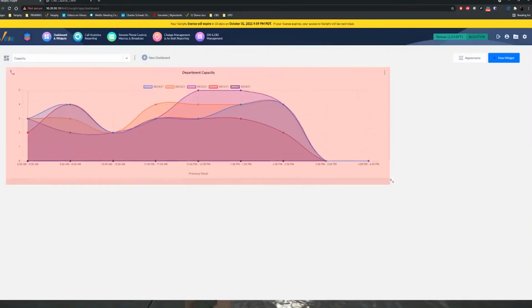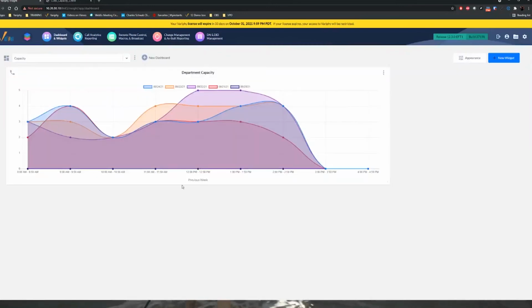And here, nice pretty widget here. It's all the information for the previous week. And like I said, you can go ahead and turn these guys off if you just want to see a particular day.